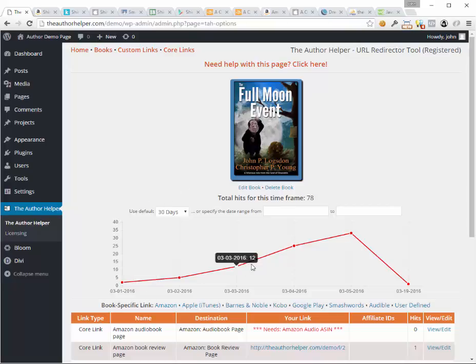I only have some dummy data listed in here that goes back to March 1st through 5th and then jumps to today, the 18th. But this is just to give you an indication of what it might look like for your links graph and so on. You can go back 30, 60, 90, 120 days in here, or you can actually do it by date range.